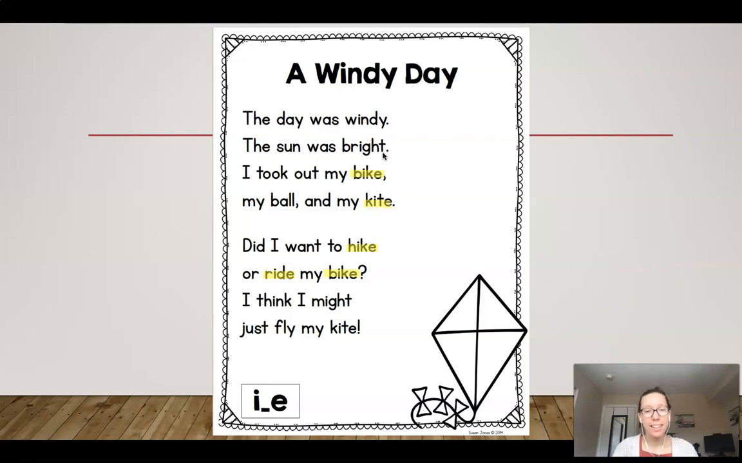Just fly my kite. Which word in that line has a long I, silent E? Awesome, the word kite. K-I-T, kite. K-I-T-E, 4 letters, but only 3 sounds. So friends, let's look at some of our rhyming words here. We're first going to take a look at the word hike.